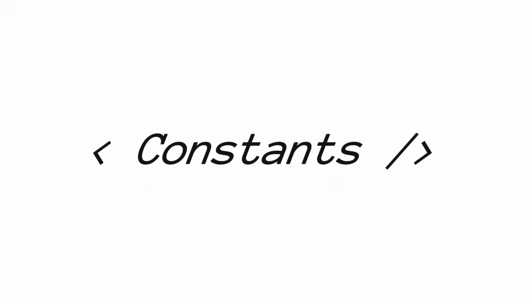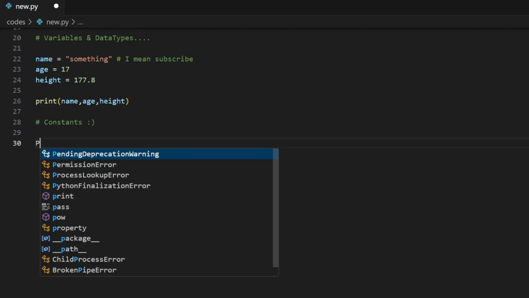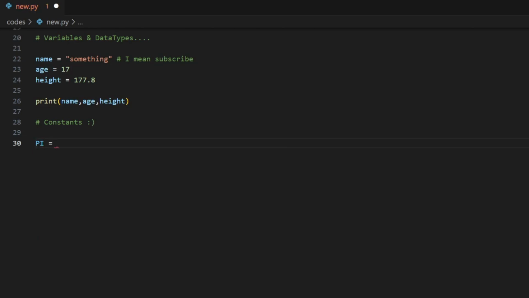Finally, let's discuss constants. Constants are similar to variables, but their values shouldn't change during the program's execution. While Python doesn't have built-in support for constants, we use a naming convention to indicate them. Constants are written in all capital letters. For example, PI equals 3.14 something or GRAVITY equals 9.8. Even though these are just variables, writing them in capital letters tells other programmers and yourself that their values shouldn't be changed. Constants are especially useful for storing values like pi or gravity that remain the same throughout the program.